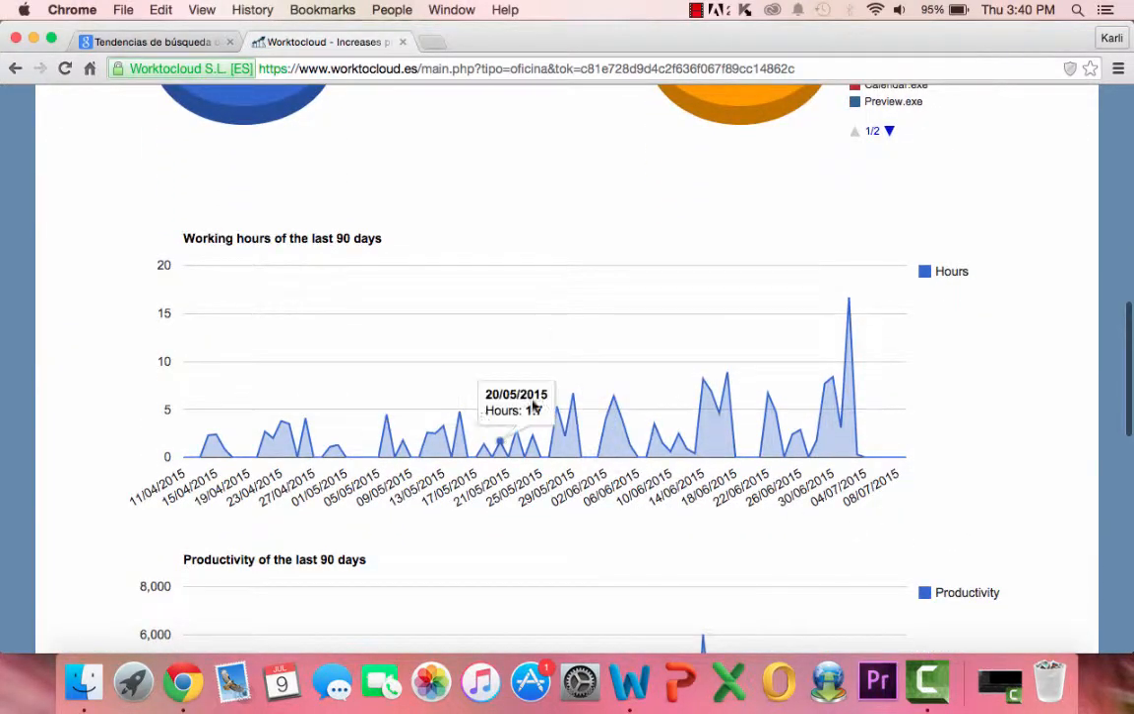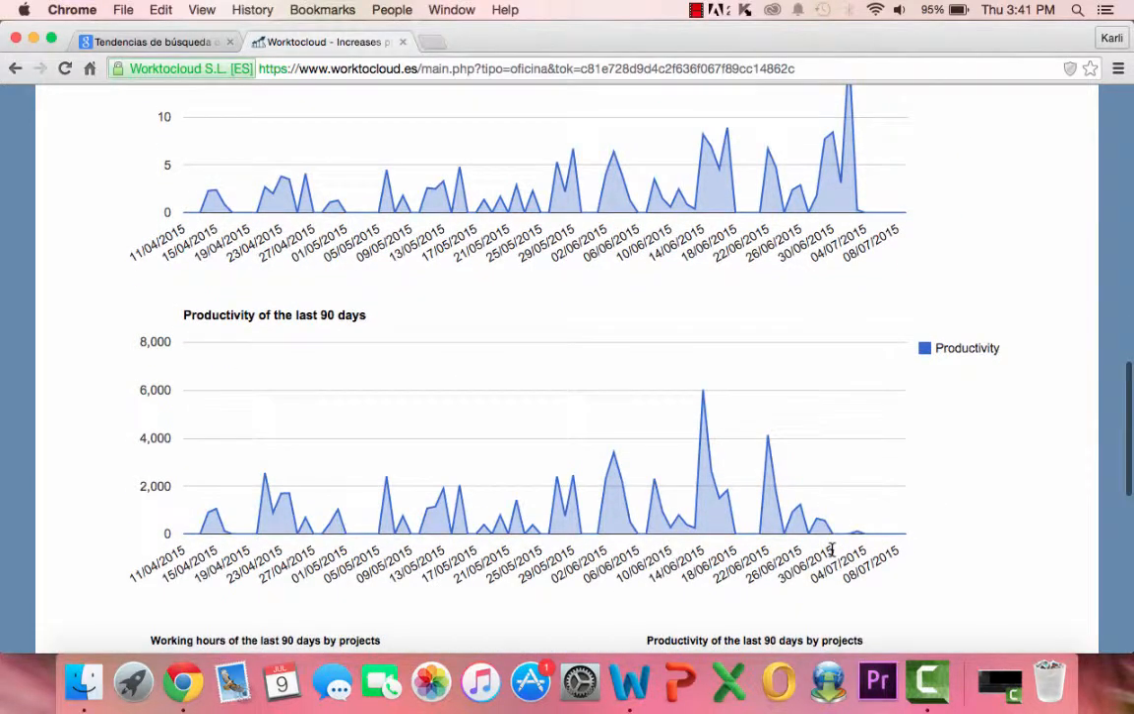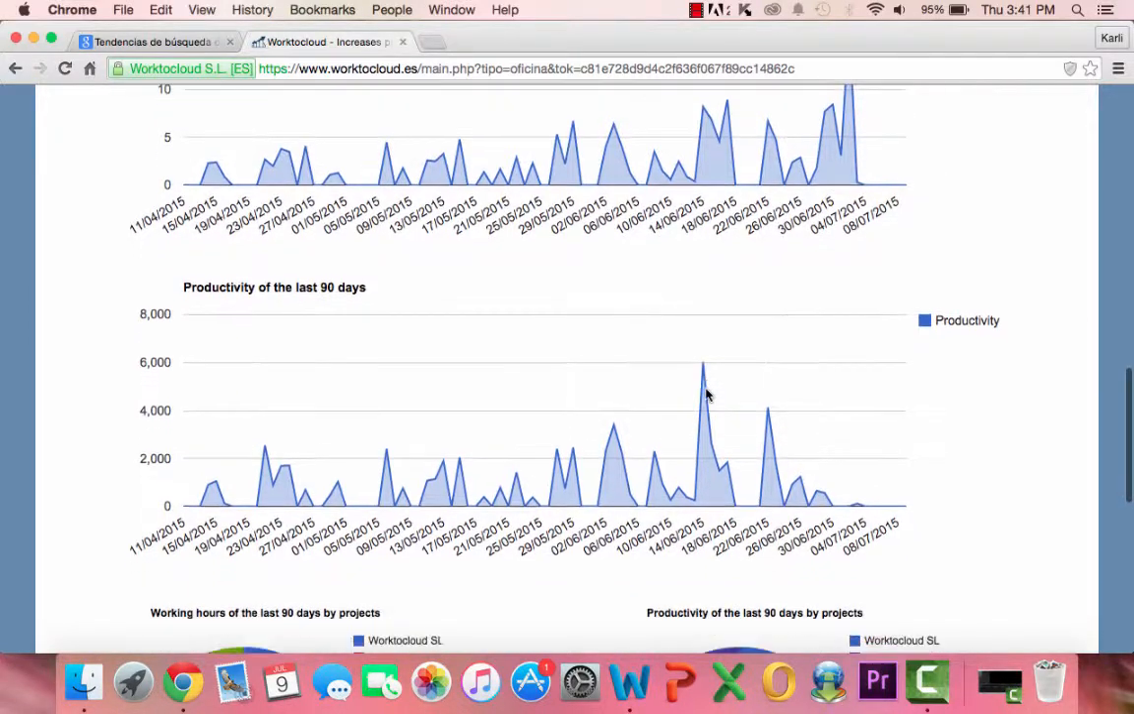Okay, working hours of the last 30 days. Like I said, you just position the mouse over the top of the points, and it'll give you specific hours and specific dates that this employee has worked. And then the productivity of the last 90 days, the same. It just gives you specifics on that.